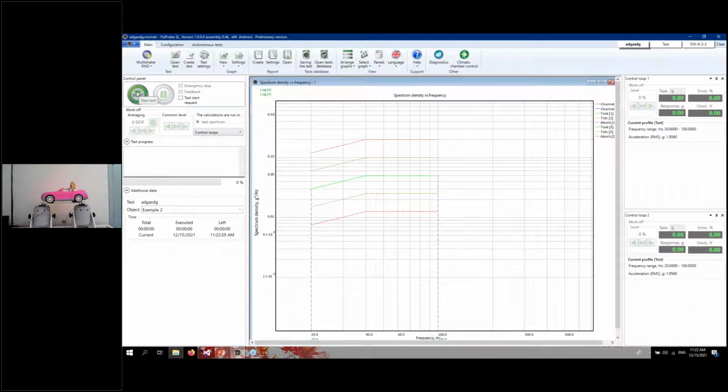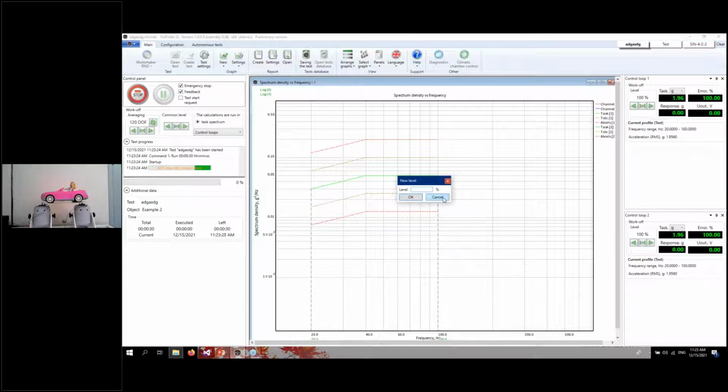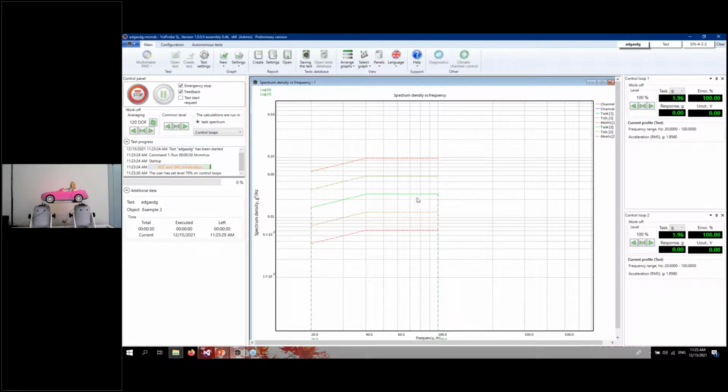Now, let's start the test. We need to load it firstly. It takes some time, but I think we will run it really quickly. And let's set common level to 70%.